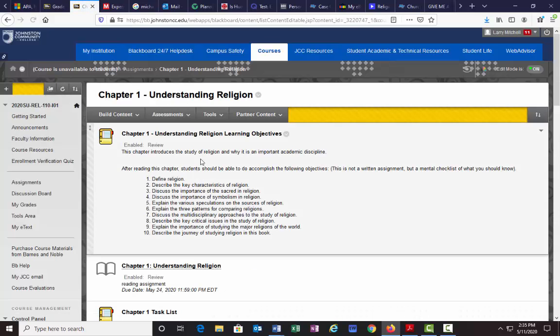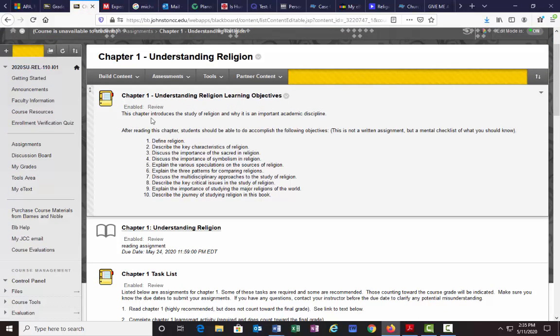The first thing in every chapter is a brief introduction about what you're going to read, and then what you should learn by the time you are through reading.